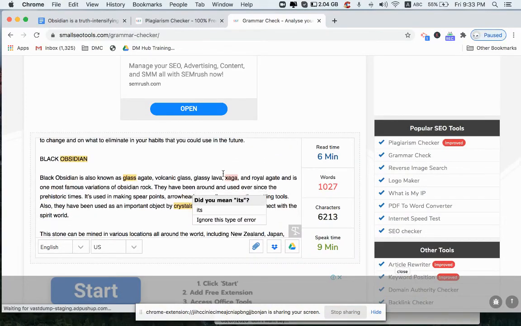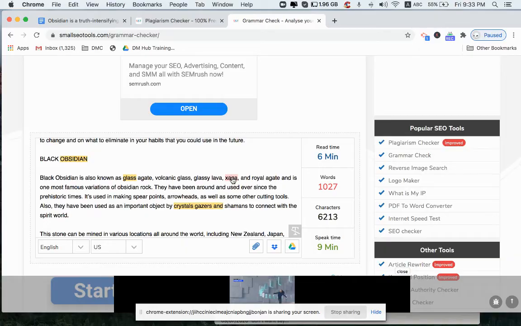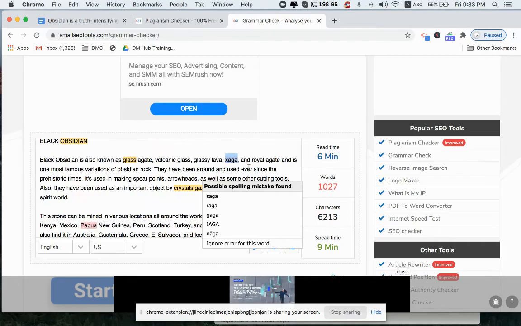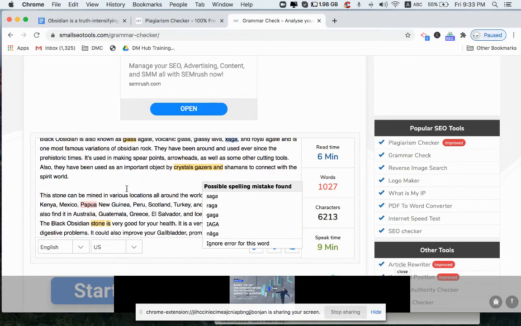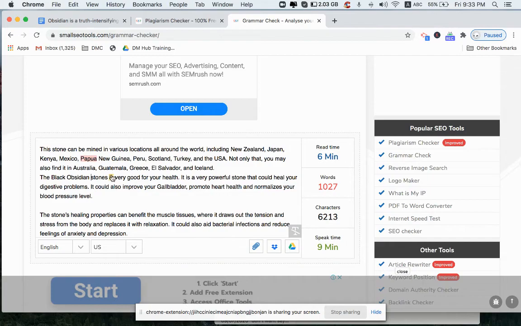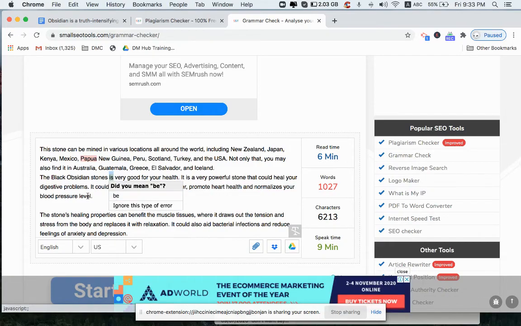So the red one, be careful. Red, or pink, means something is very wrong. So there's a possible error, or since this is a name, I will just ignore it. Like Papua New Guinea, this is definitely correct, so I'm just going to leave it. Like the black obsidian stone is very good for your health. I will just click this, stones, so the black obsidian stones are very good for your health.